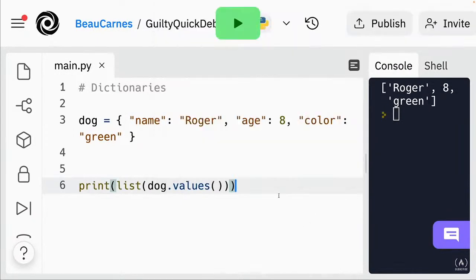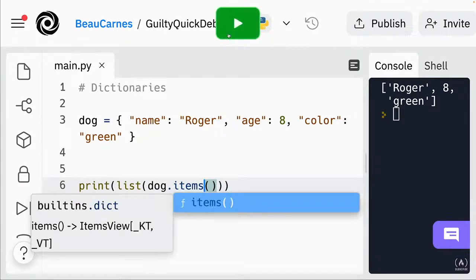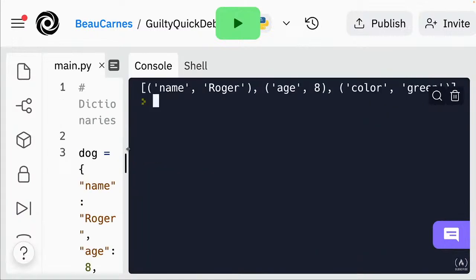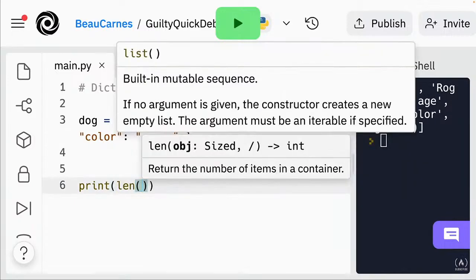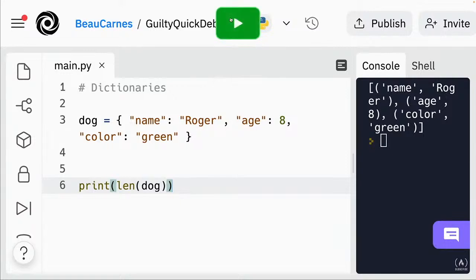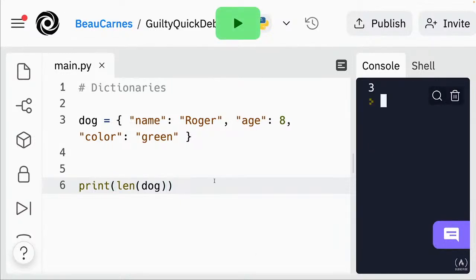And then finally, if we just do items, it's going to return all the items in the dictionary and convert it into a list. So you can see this is the first item in the list, this is the second item, and then we have the third item here. So we can see each item of the dictionary is now in a list. And then, like a lot of the other things, we can use the length function, and I'll just put dog, and we can see that there are 3 items in dog.